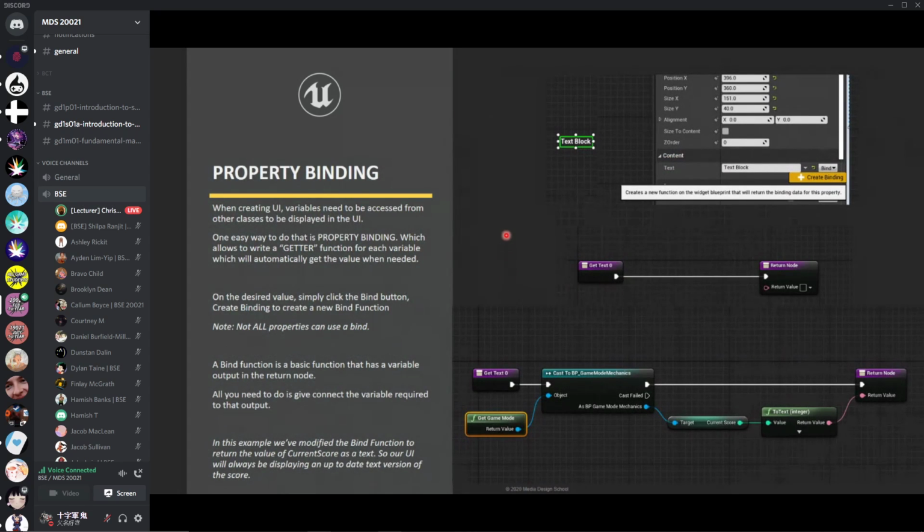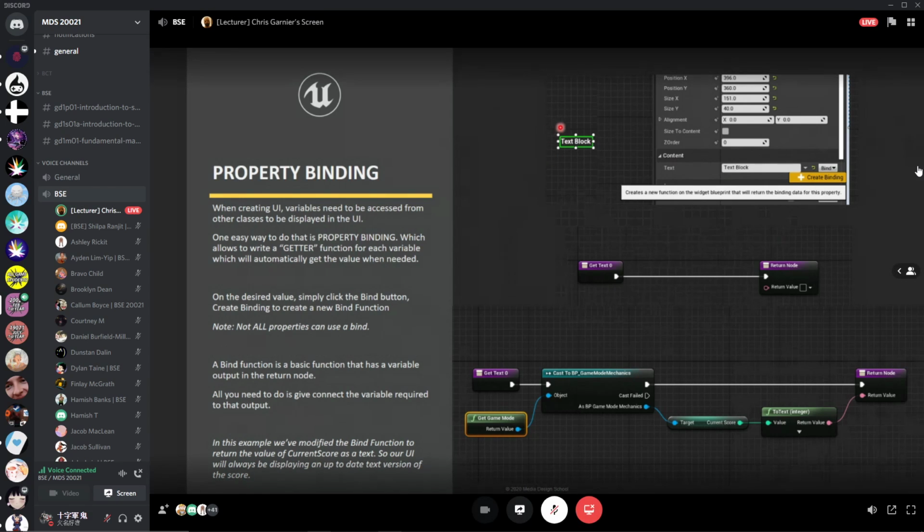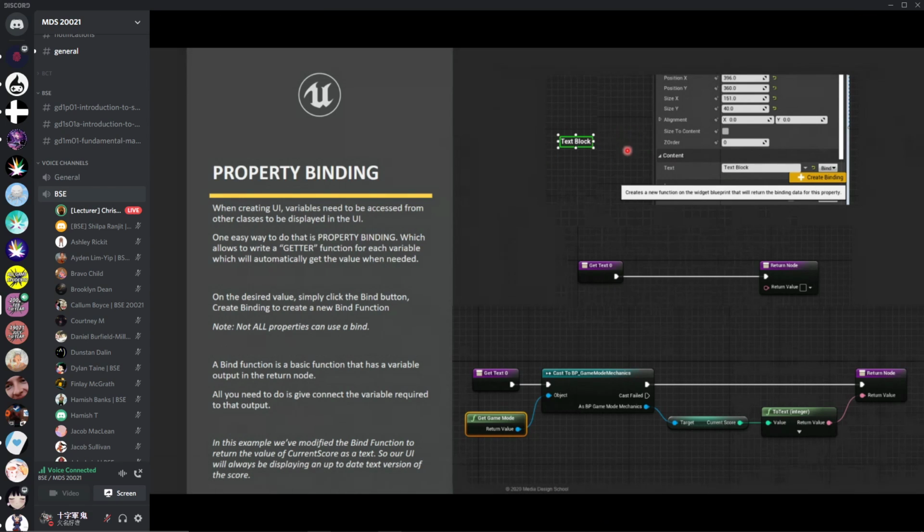Another important concept before I show you how it works is the concept of property binding. So when you create pieces of UI, sometimes you need to access variables. So, for example, you want to show the score of the game, right? You're going to have a text that says score, but then you're going to have another text that actually says the number that the current score is, right? So that will become a variable. But how do you update that variable? Because the UI doesn't really know what the current score variable is in the game mode at that stage. So we need to set it.